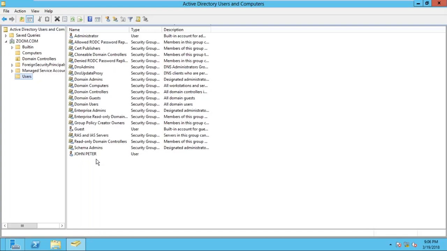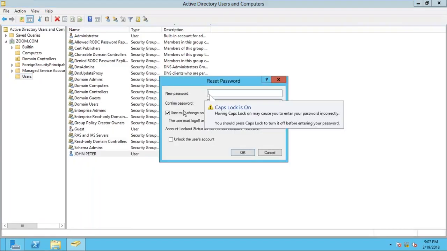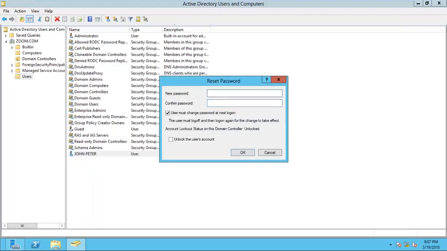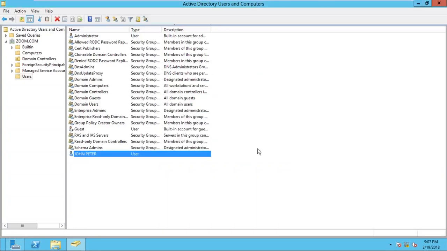But in future, John is requesting, sir, I forgot my password. So please give the new password without complexity. Can we give a new password to John? Yes. Right click on John's account, go to Reset Password and give the new password. John is requesting the new password 1234. Can you give 1234, a numeric password? Yes. John is saying I don't want the right to change the password. Can we uncheck this box? Yes. Click on OK. Your password has been changed. So next day when John is logging in, which password does the user have to use? 1234.